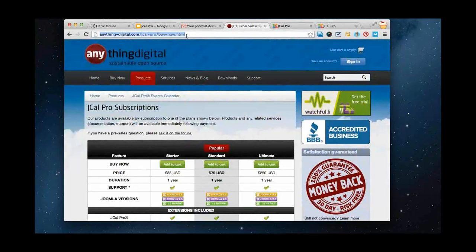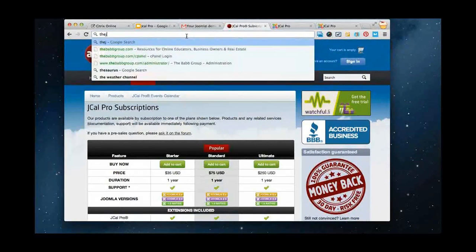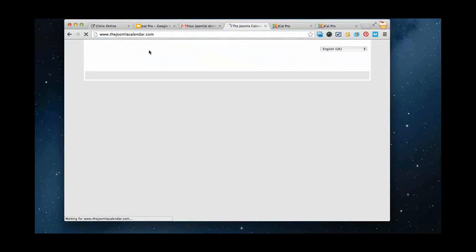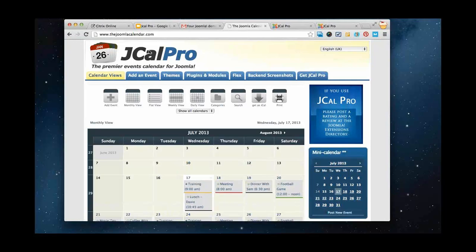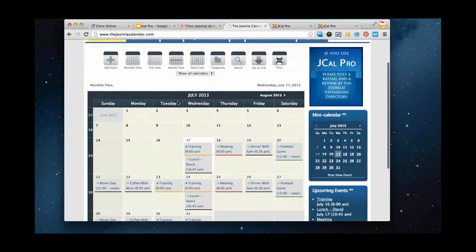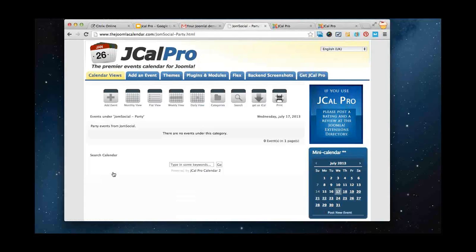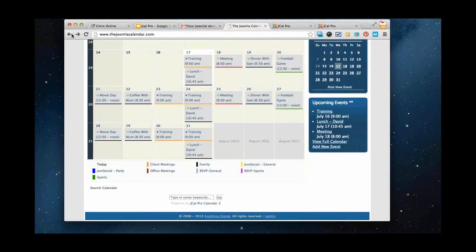And let me give you a quick look. TheJoomlaCalendar.com is our current demo site. We are in the works of updating this, but this is where you can take a look and see JoomSocial. Now I remember, that is one of the third parties we are currently working on integrating with that a lot of people use with JCal.